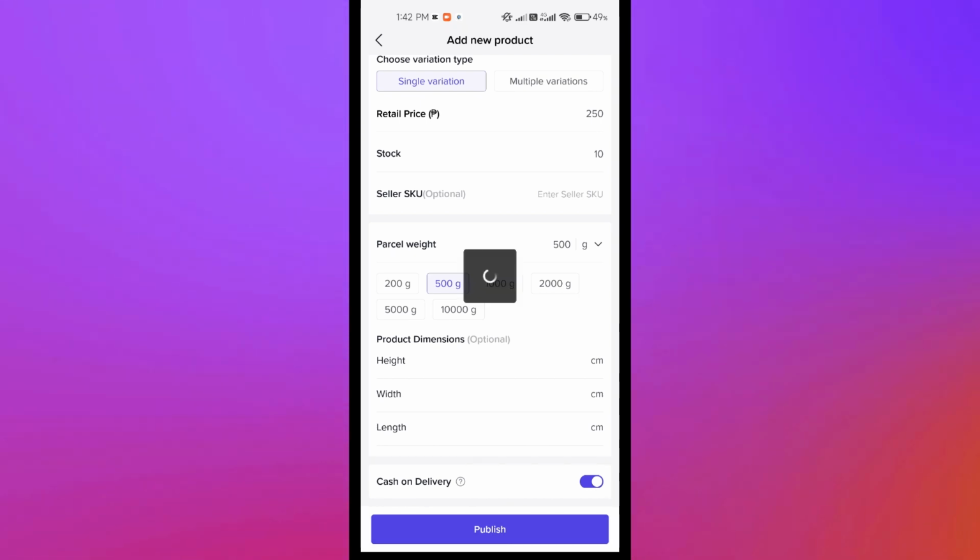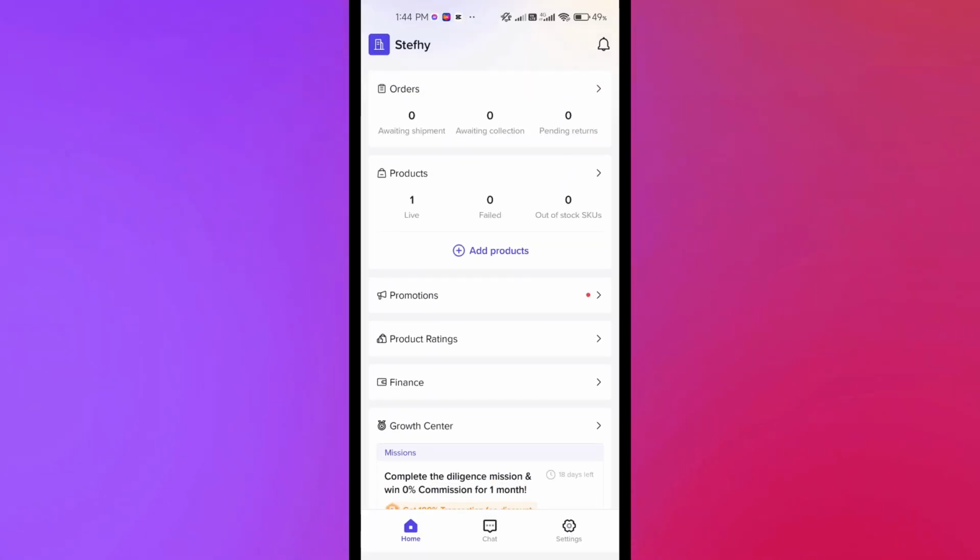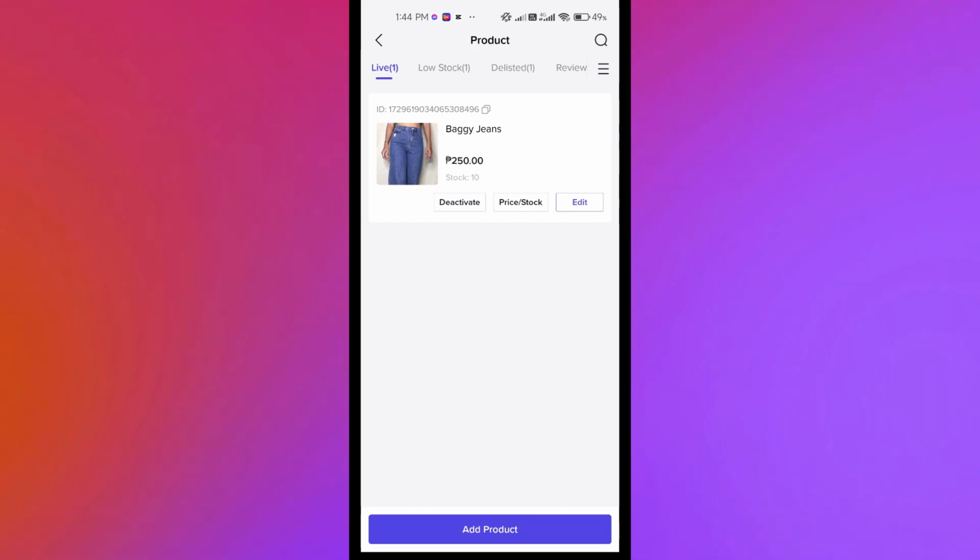And all you need to do is just wait because the product is still on review. Once it's reviewed, it's going to go to our products live, meaning it's already available. So just click the live icon and there, your baggy jeans is already available on your TikTok Shop.